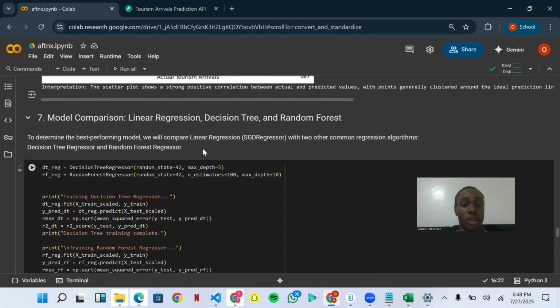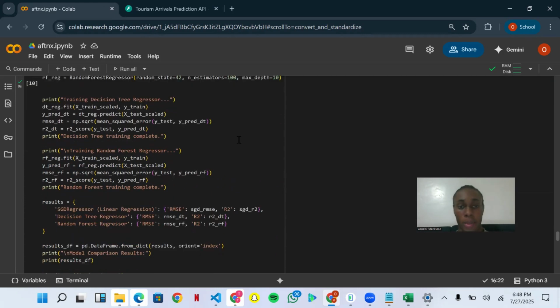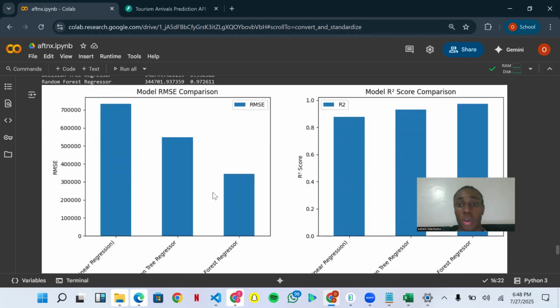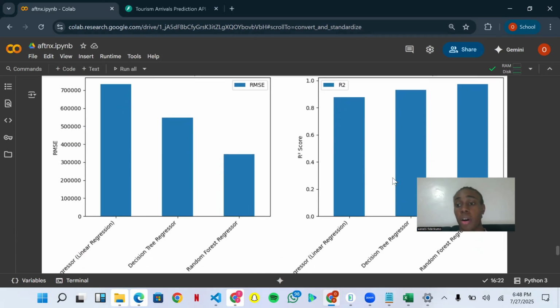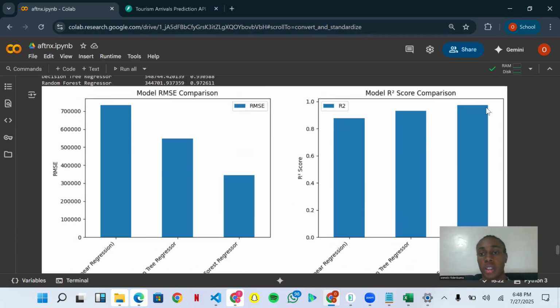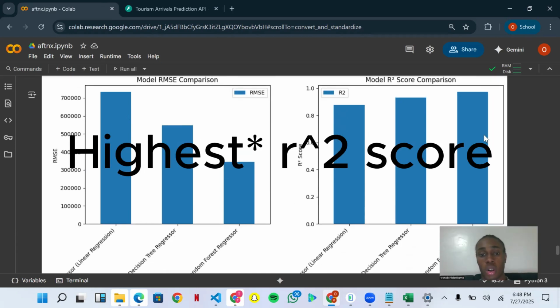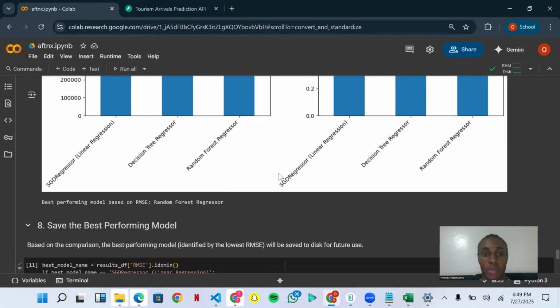Now, for the other models that I did, which are the decision tree and the random forest, I made it very simple. I put all three on a graph, so we have the RMSE here and the R square score here. So as we can see here, the random forest is by far the best model because it has the lowest RMSE and the lowest R square score. So I saved that, which was the random forest.